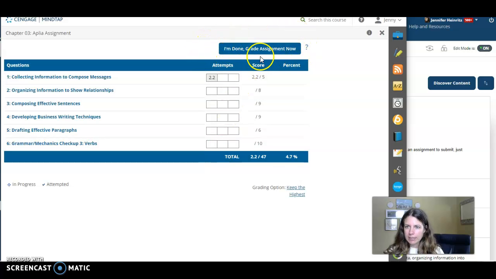Do not click this top button. Do not click I'm done, grade assignment now until you have finished every module and you are happy with your score. Once you click this I'm done, grade it now assignment, it automatically connects to Blackboard and it submits your grade. Once that's done, there's no going back and changing it. You can't go back and redo it.